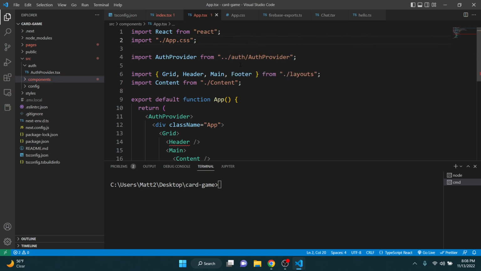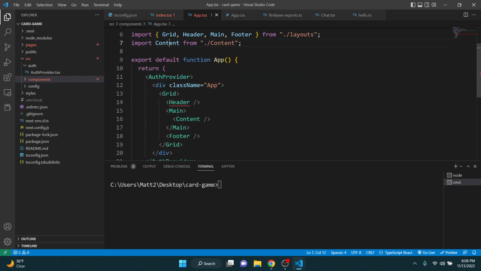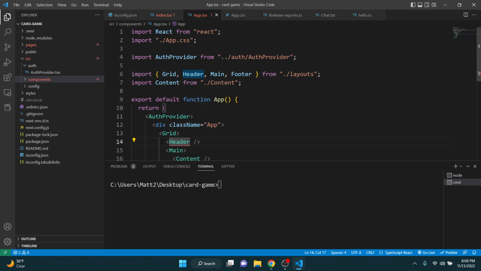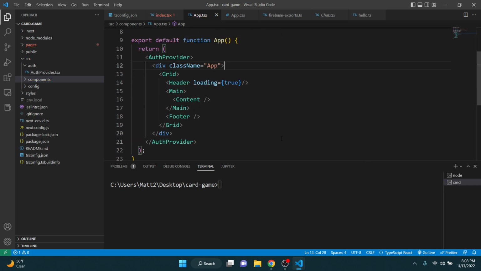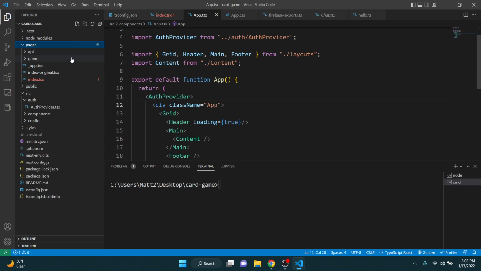Okay. What's content? Why do I even have that? Header property loading is missing. Required. Okay. Throw that in there for now. Provider. Okay. Let's see what we get out of this.